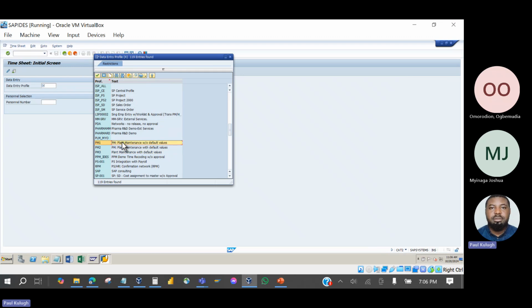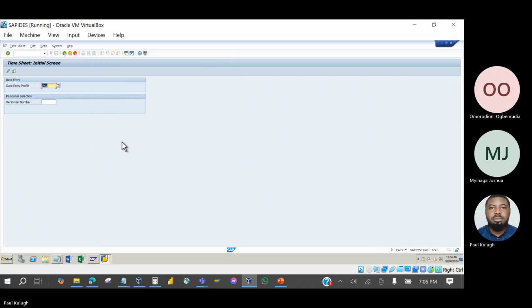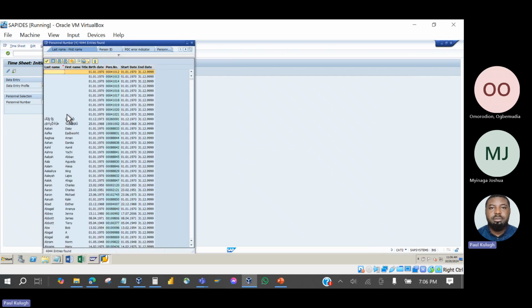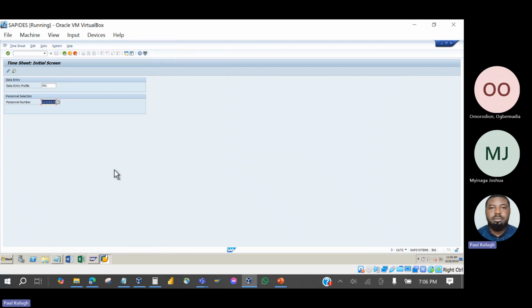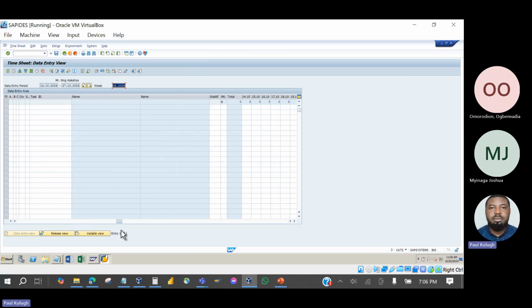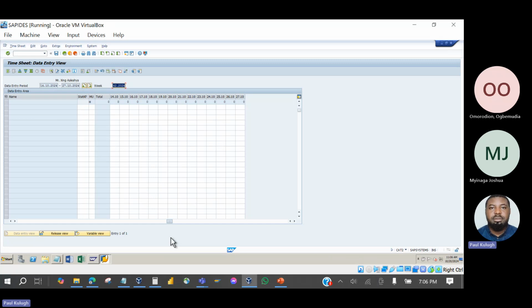Let's try this one. Here again, you need to provide the personnel number of the person you are entering the time for. So let's select somebody in the system. Let's just select this guy. Then you click on this pen. Then it's going to open this table, and in this table, you have the opportunity to enter your time according to days of the week.